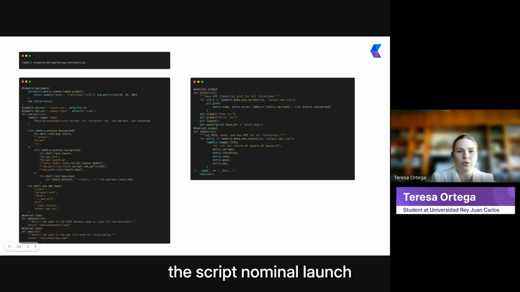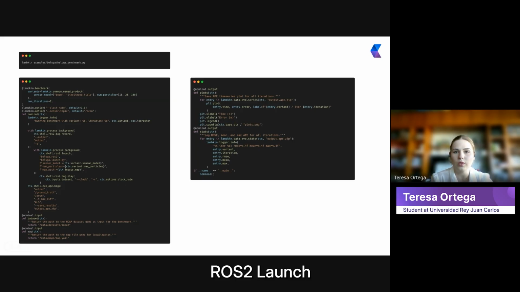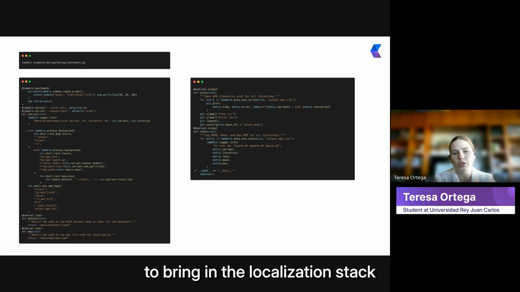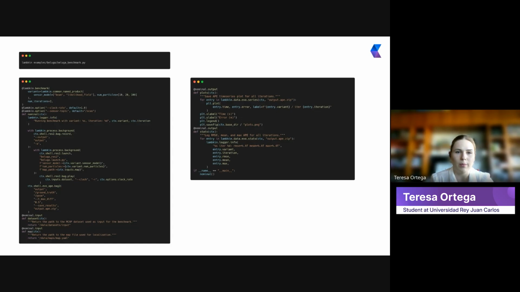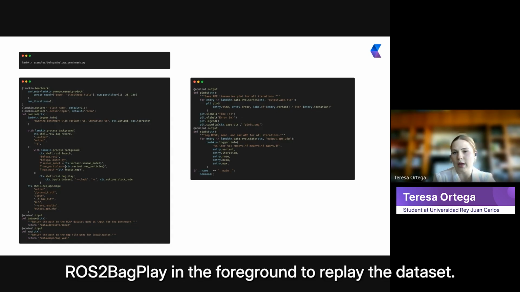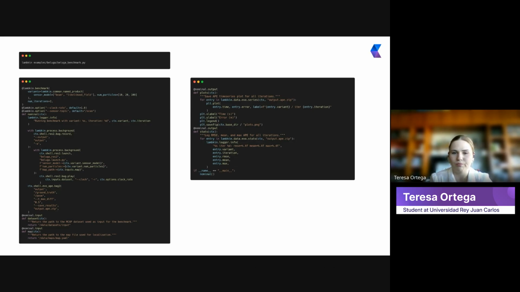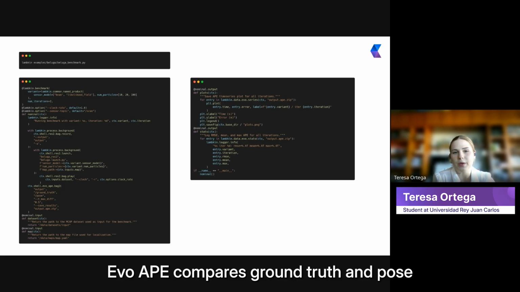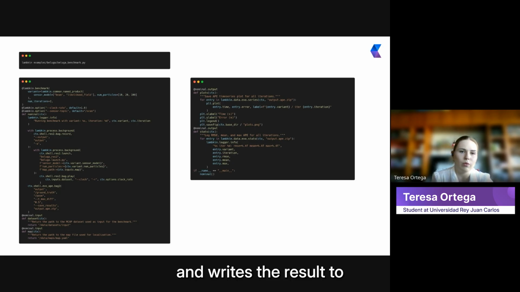On the left, the script: nominal launch. ROS2 bag record in the background to record all topics to output. ROS2 launch in the background to bring up the localization stack, Beluga AMCL, map server, and lifecycle manager. And ROS2 bag play in the foreground to replay the dataset, blocking until playback finishes. Then, EVO APE compares ground truth and pose and writes the result to output APE zip.